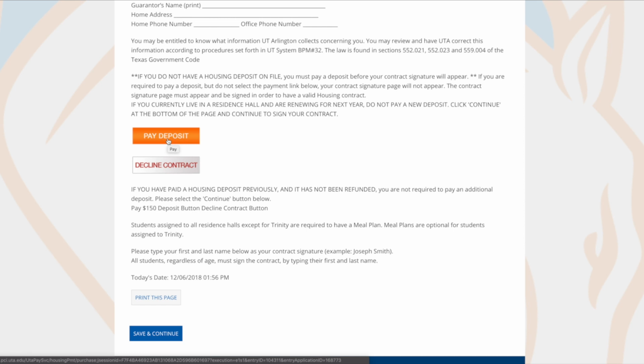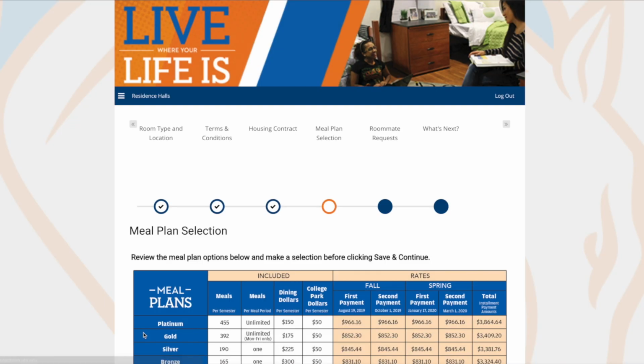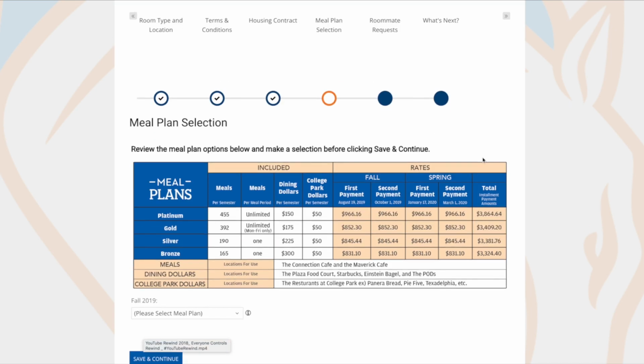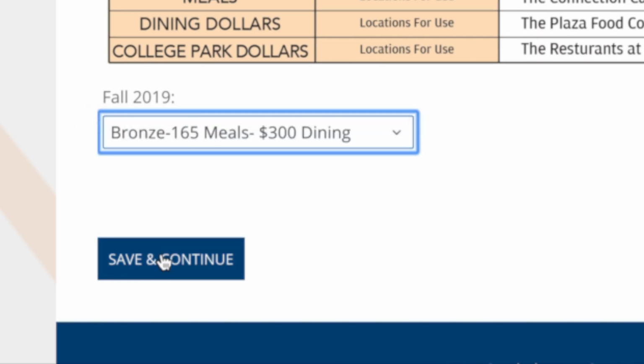If you already live on campus, you will not need to pay another deposit. After entering your payment information, go back to your contract in the Housing Portal. Once the deposit's signed, you will see a signature box at the bottom of the contract. Type in your name to sign it and click Continue. All students, except for those in Trinity House, are required to have a meal plan. Select a meal plan from the options provided and click Save and Continue.